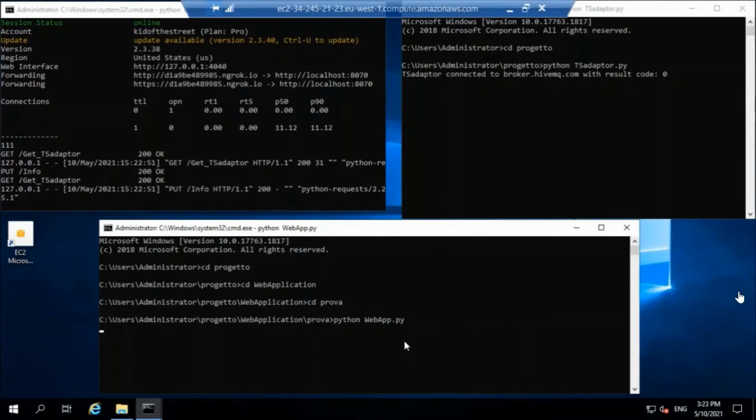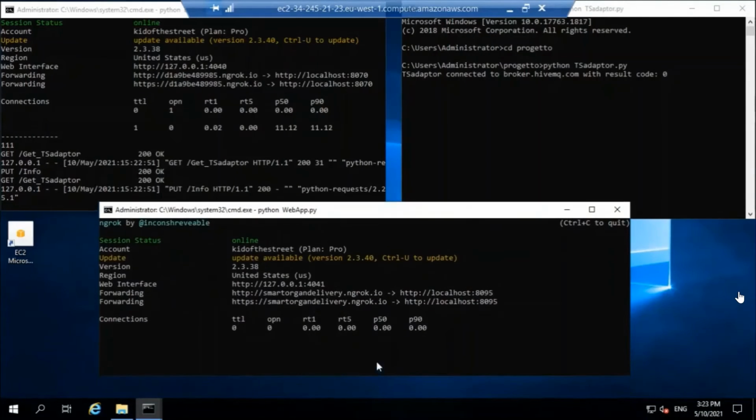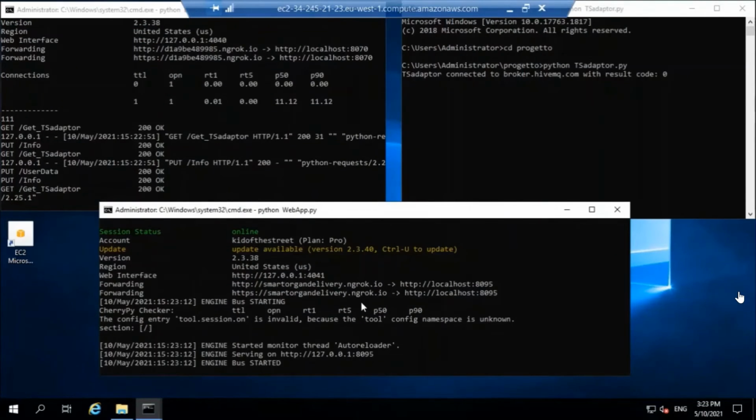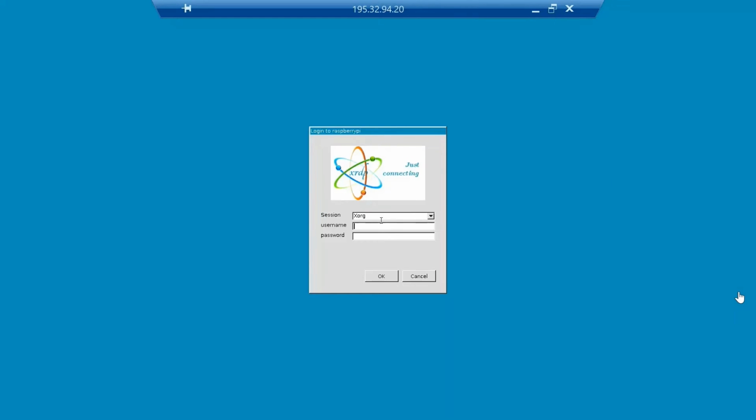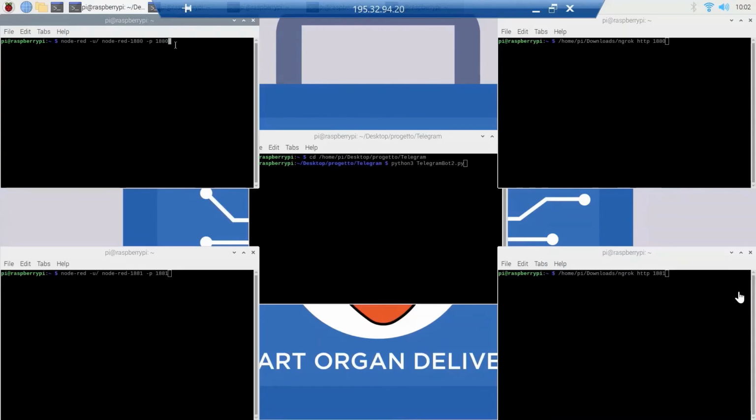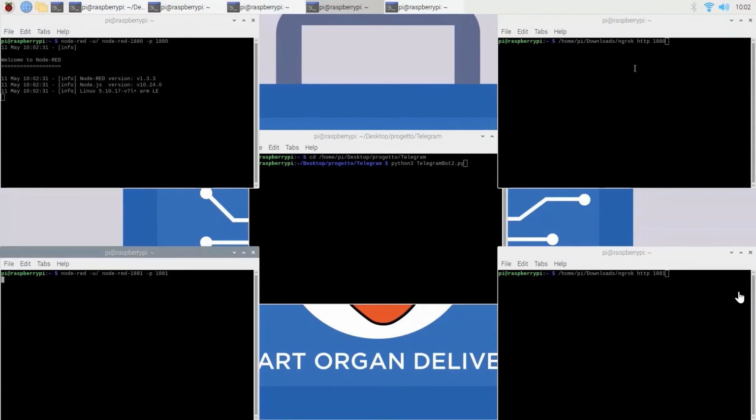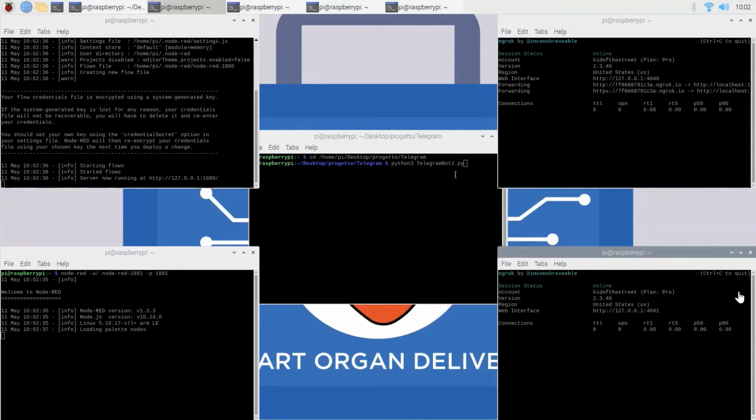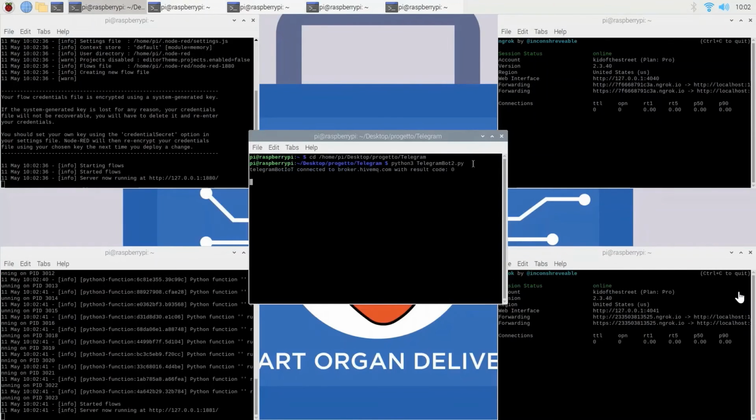The web application can be reached using a dedicated URL. Node-RED and the Telegram bot are started on a Raspberry board. The public URL of the Node-RED is obtained using ngrok. Here we can see an example of a dashboard.